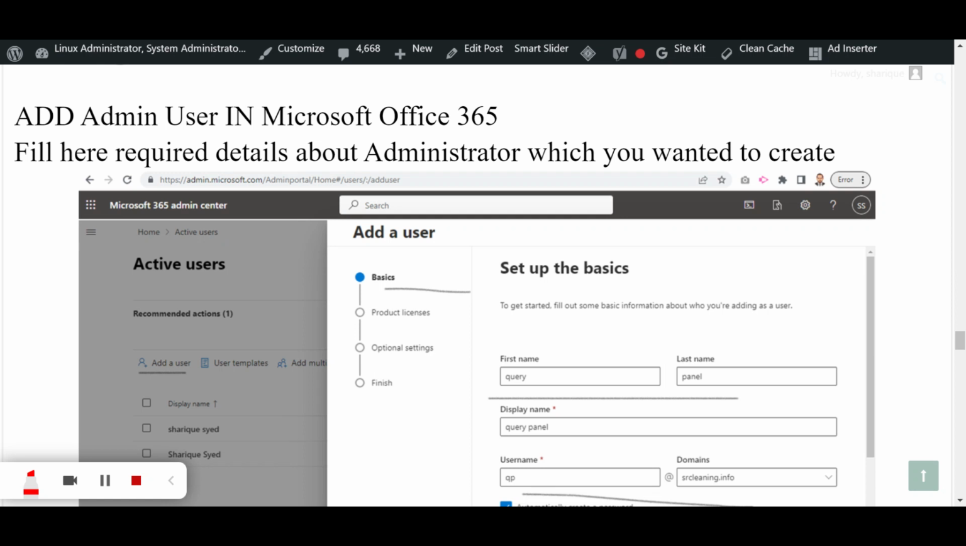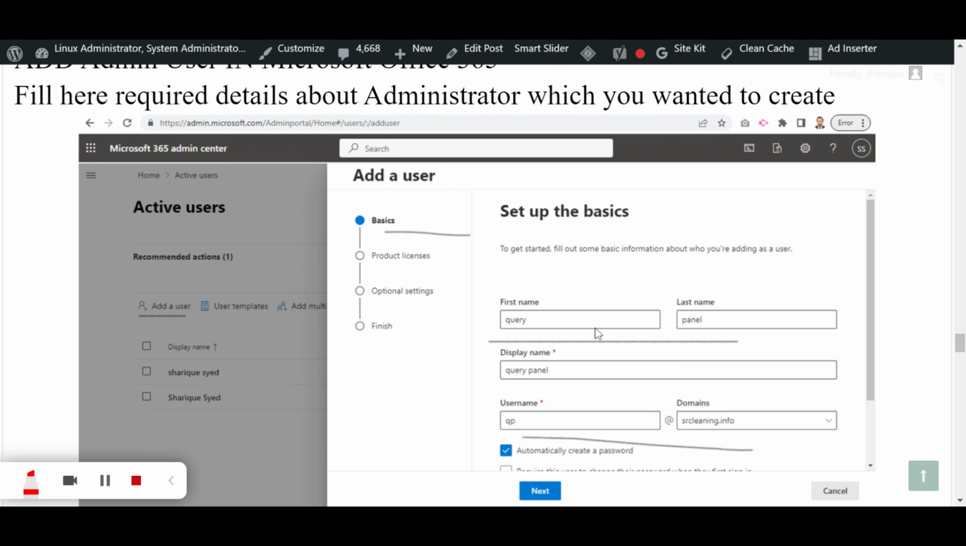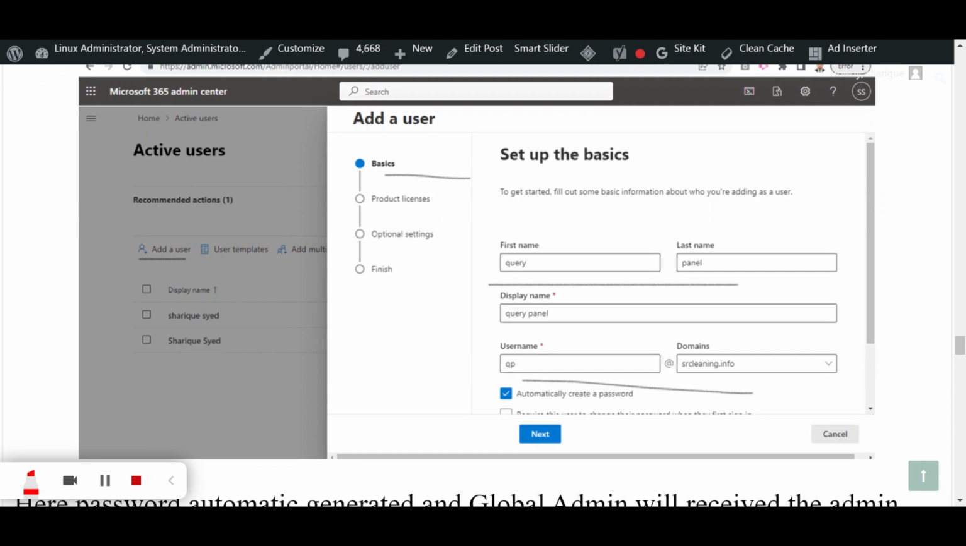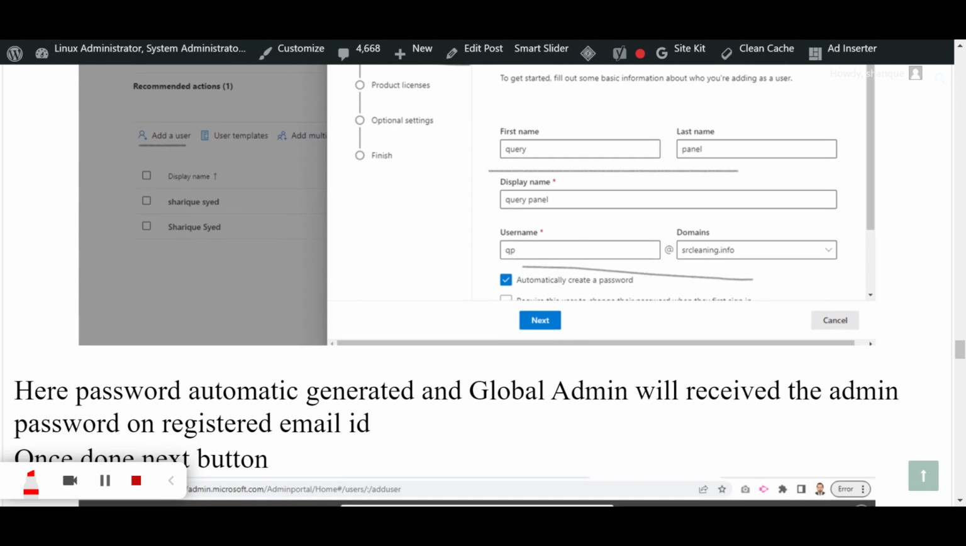Fill in the required fields. Here I have filled in my Query Panel. As I told you before, querypanel.com is my blog site, where you can also check out the steps: how to add a user and how to manage a user. Just fill in the basic details about the user over here, and check that the admin also cannot change their password, because for a global admin we need everything in their hand.